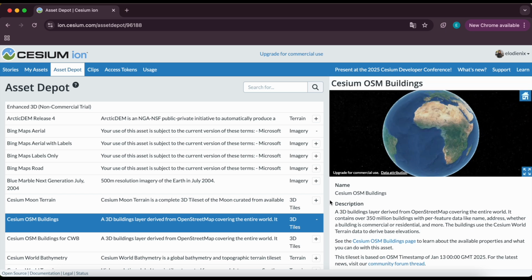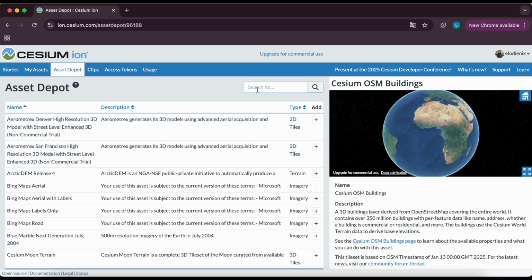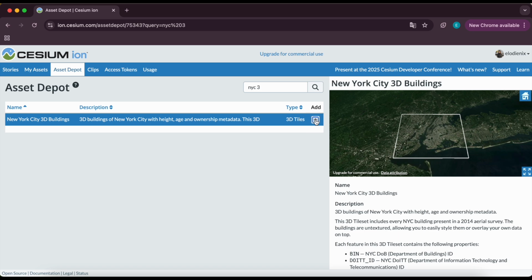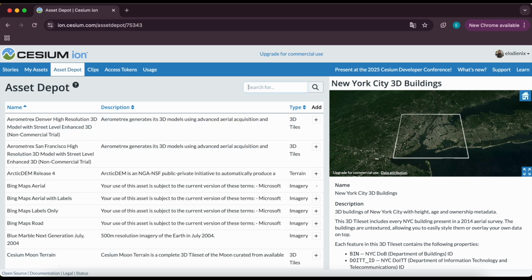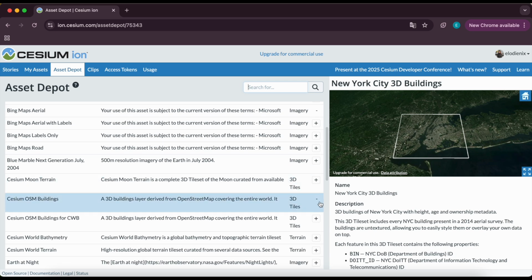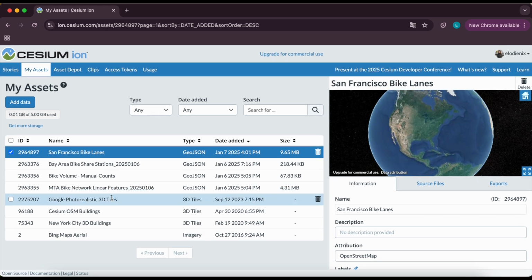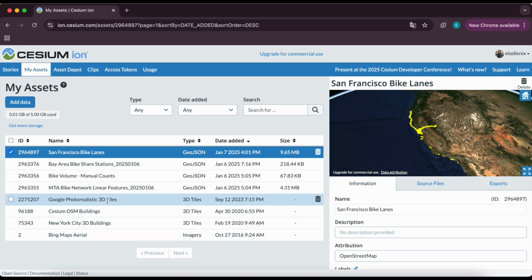Now, for our demo, we need to add a few important datasets. Let's start by searching for New York City 3D buildings in the search bar. Once I locate it, I'll click the plus sign to add it to my asset library. Next, make sure that you have Bing Maps Aerial, Cesium OSM buildings, and Google Photorealistic 3D tiles already added. You can check if they're added by looking for the minus sign in the Asset Depot tab or looking in the My Assets tab. Now that I've added all my necessary data layers, I'm ready to start creating my story.